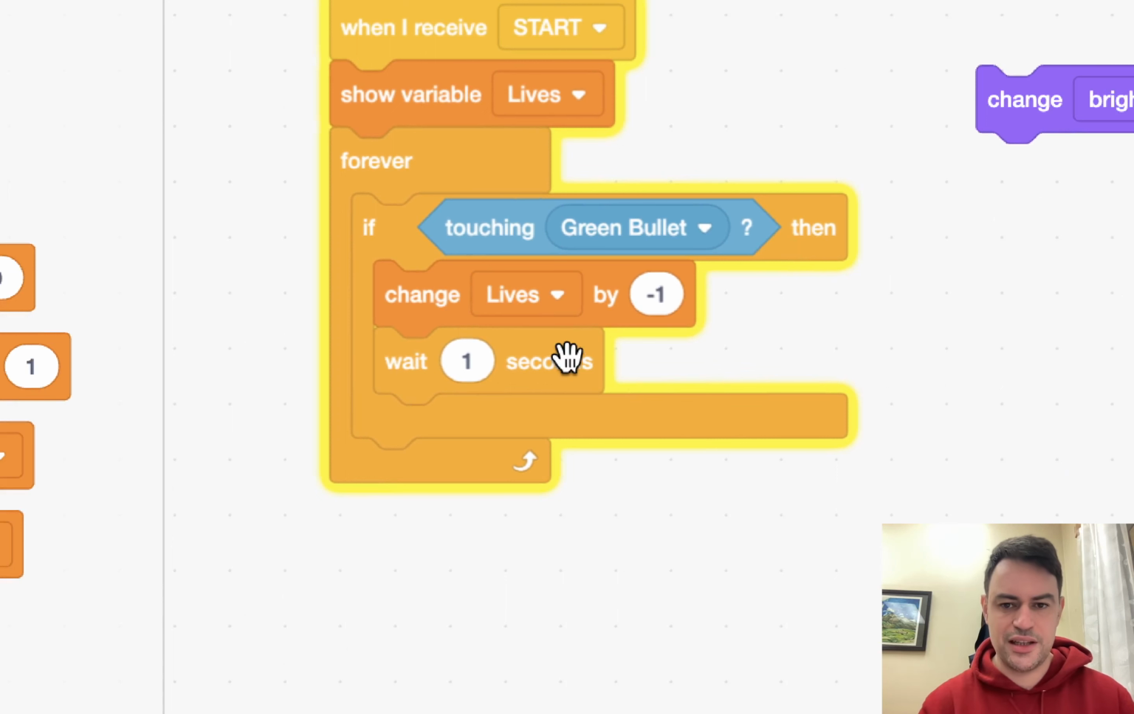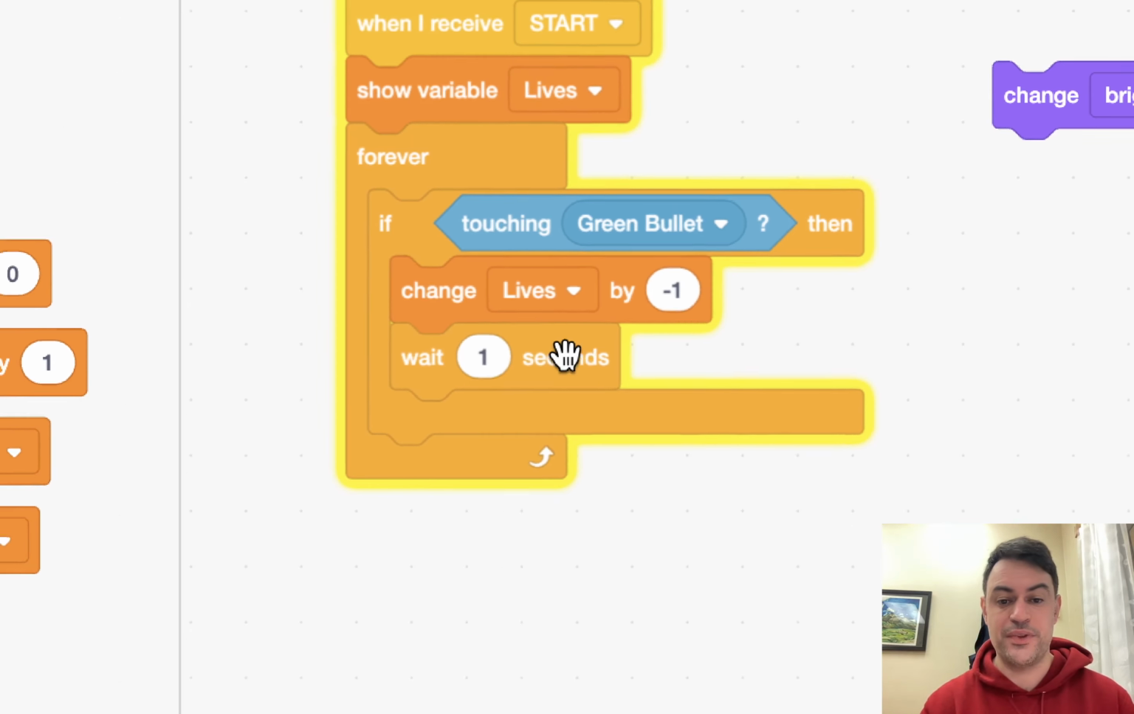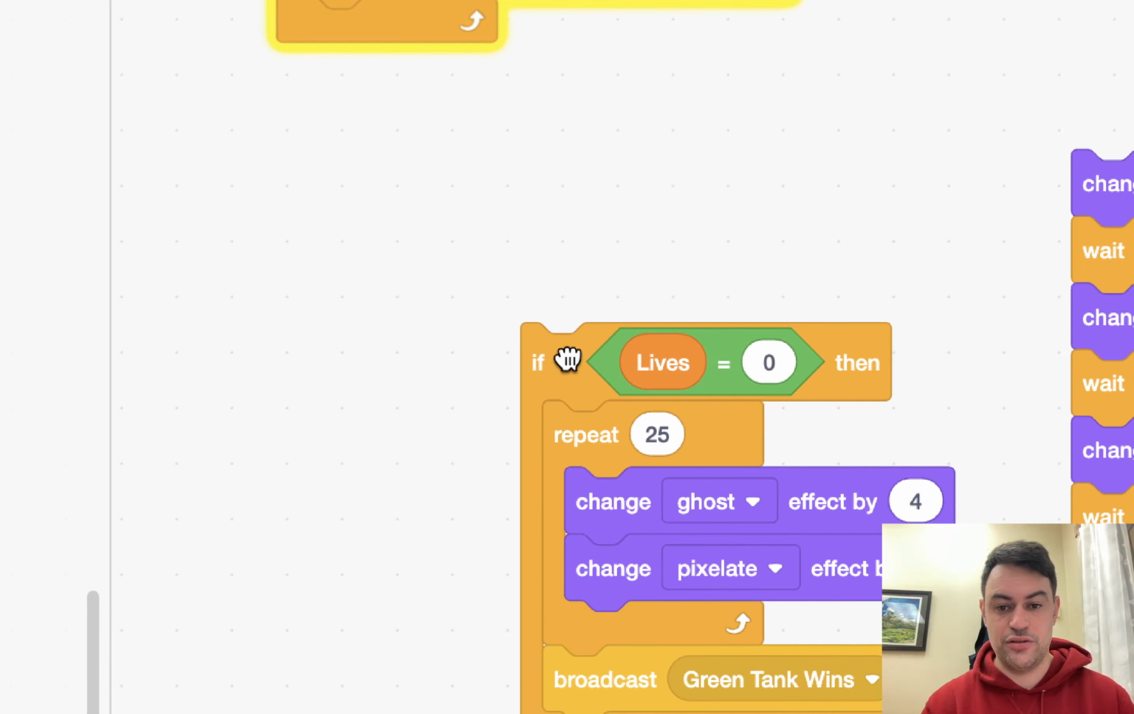Okay, so that doesn't mean we're going to be able to win or lose the game still. When you get to 0 lives, that doesn't do anything. You can get to -1 lives, -2 lives, -3 lives. So the other thing we need to do is check to see if we've got to 0 lives. So what I'm going to do is show you this script here.